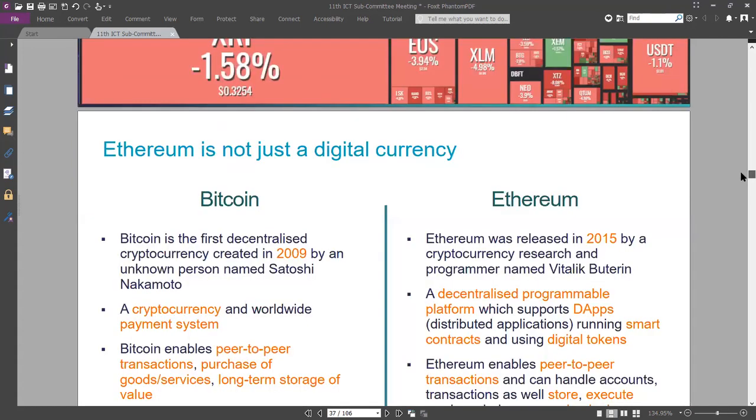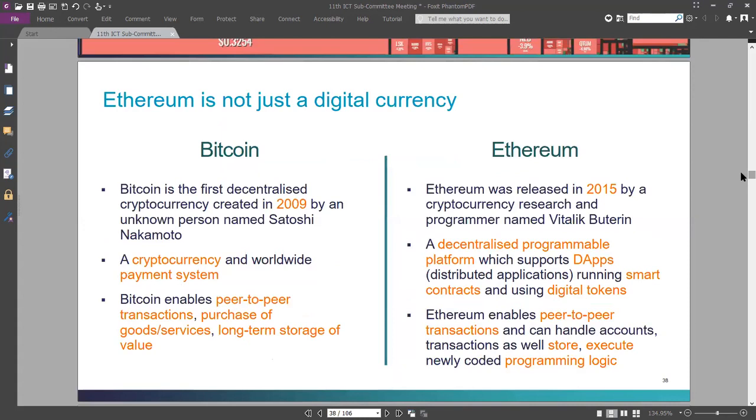Then we did a comparison with Ethereum. There are some few comparisons I will add. Bitcoin is the first decentralized cryptocurrency, created in 2009, as we all know, by an unknown person named Satoshi Nakamoto. Ethereum was released in 2015 by a cryptocurrency researcher and programmer named Vitalik Buterin.